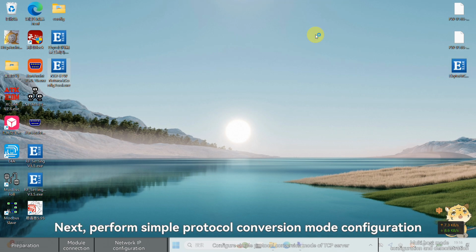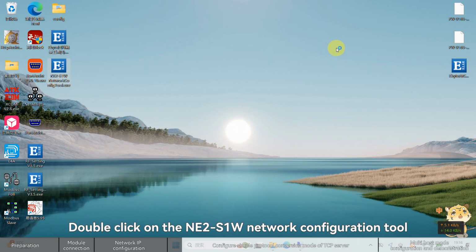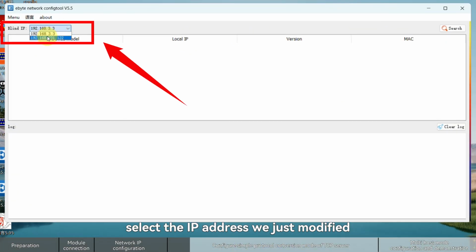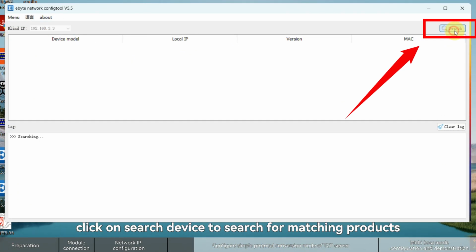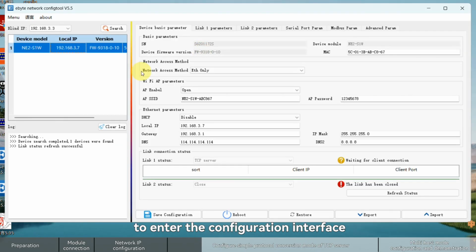Next, perform simple protocol conversion mode configuration for the NE2 S1W TCP server. Double-click on the NE2 S1W network configuration tool to open the configuration software, select the IP address we just modified, click on Search Device to search for matching products, and click on the device to enter the configuration interface.